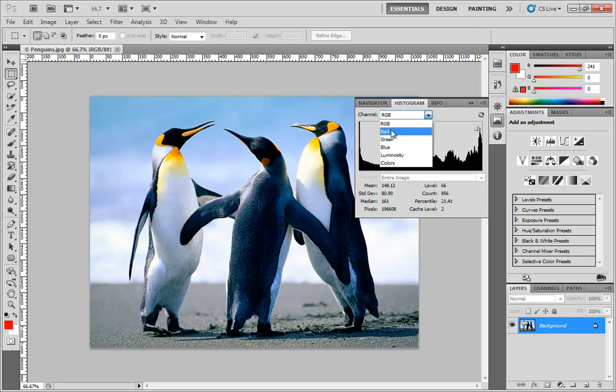However, if we grab this channel drop-down, we can switch this over to red, and what this is doing is showing us the intensity of red in all of our pixels, or the intensity of green, or the intensity of blue.